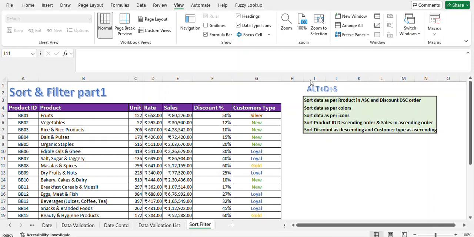Welcome to all. In today's quick learning, we will learn sort and filter or custom sort in Excel. Here we have a set of data having product ID, product, unit, rate, sales, discount and customer type. Let's start with the sort in Excel.